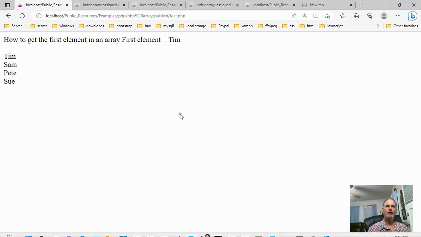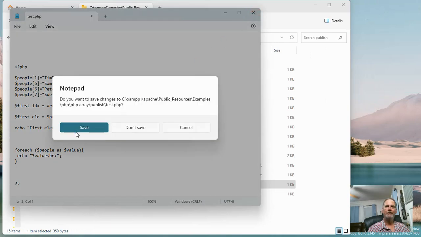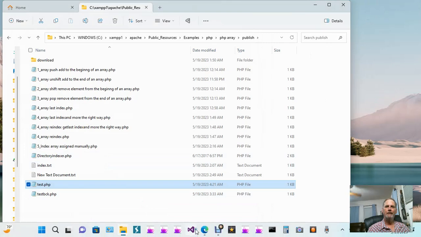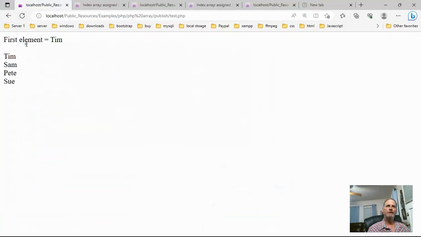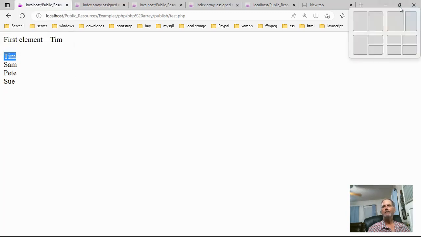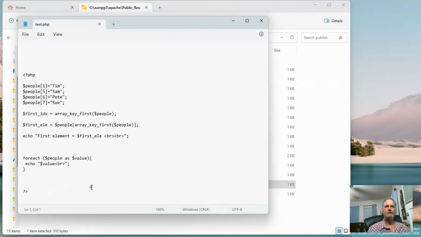Oh, okay, I know why. It's because I had this up here to remind me what I was doing. And so now we have it: the first element equals Tim. So that's how we get the first element of a manually indexed array.